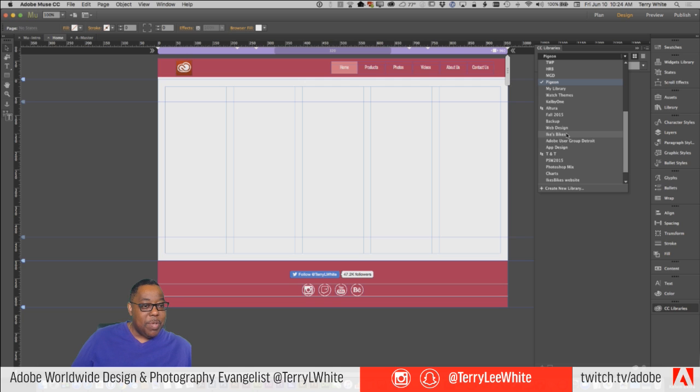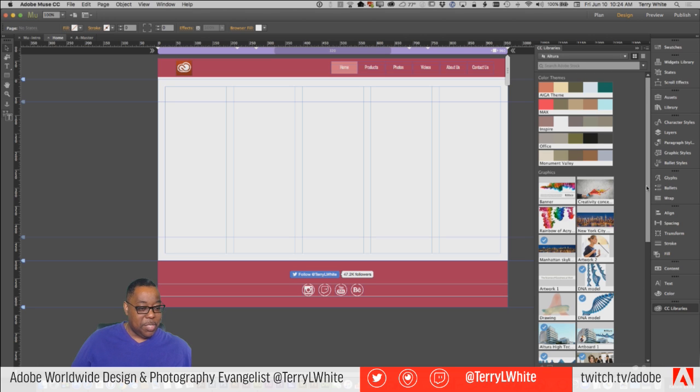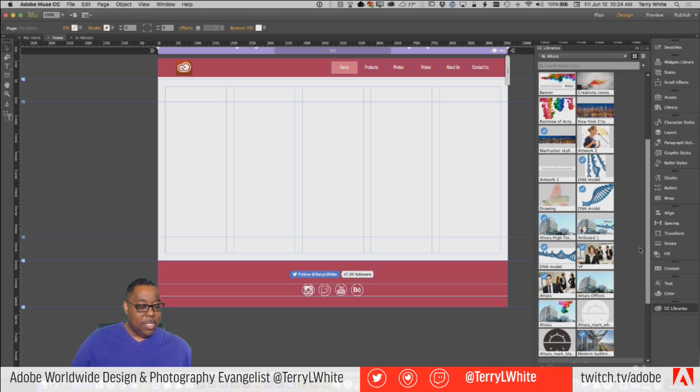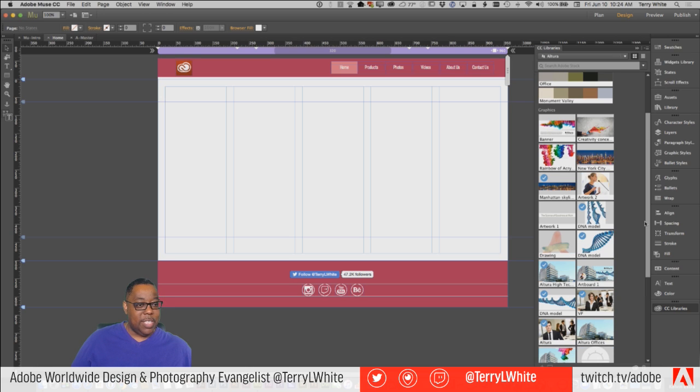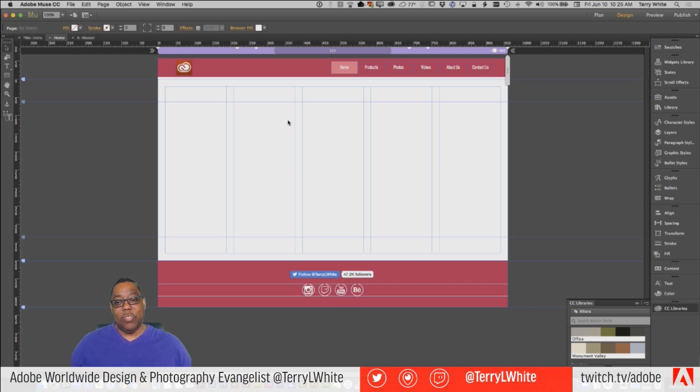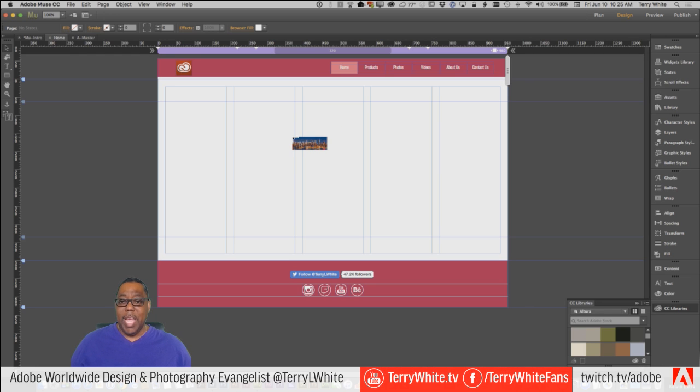So I had one for Ike's Bikes that we worked on before. I've got this Altura one, which has some cool stuff in it. So let me grab this one. I've got photos, logos, all kinds of things in it. So let's drag in, for example, this picture of New York City. When I drag this in, I get a place icon, and the place icon is going to let me place this any size I want.